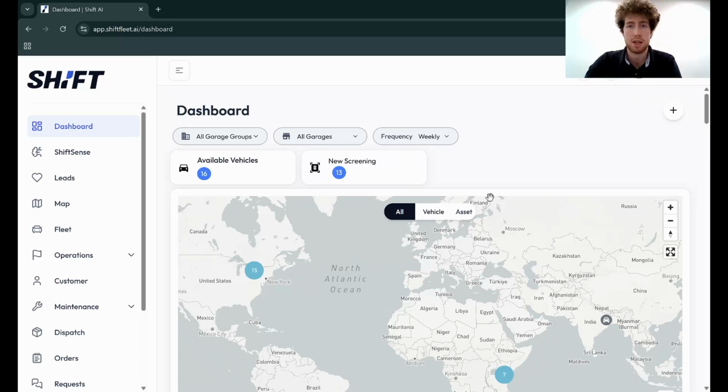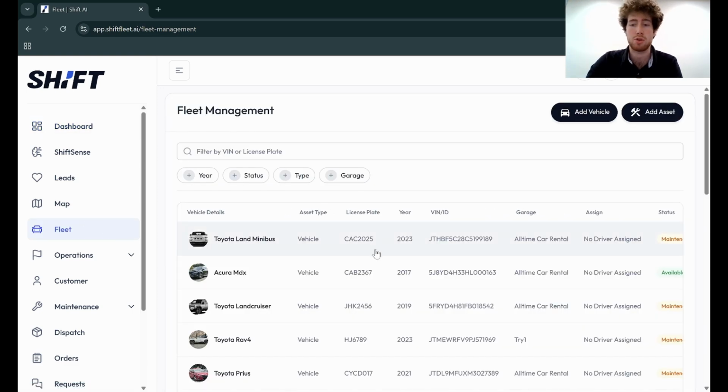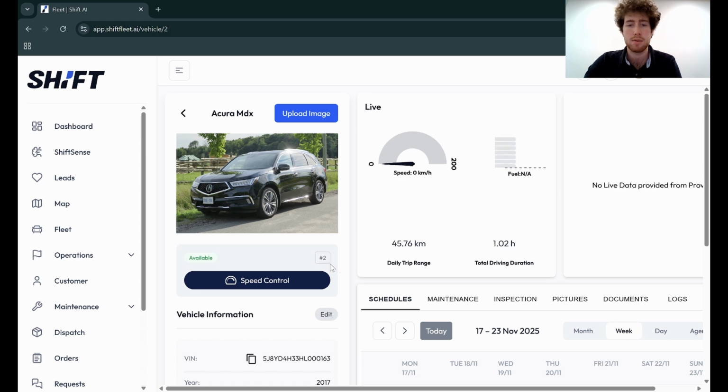Today, I'm going to show you how to schedule maintenance on your vehicle in Shift. So when you first log in, you're going to want to go to Fleet, and then select the vehicle you'd like to schedule maintenance on. Let's go with this Acura. So we click on that.